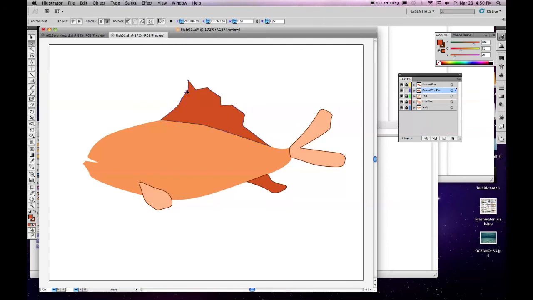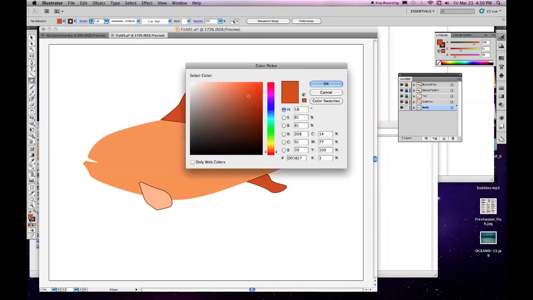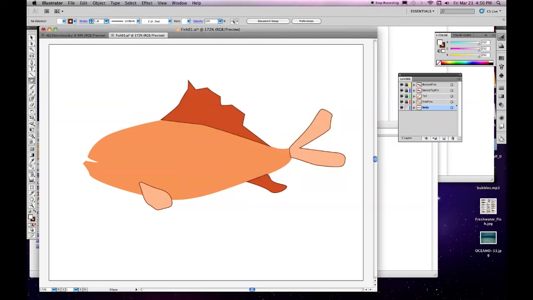Okay. Now I'm going to go back to the body and I'm going to draw on his eyes. So we'll get the ellipse tool, select white for the fill color, and then draw his eye, and he has big bulgy eyes here. And now I'll give him a nice black pupil here.